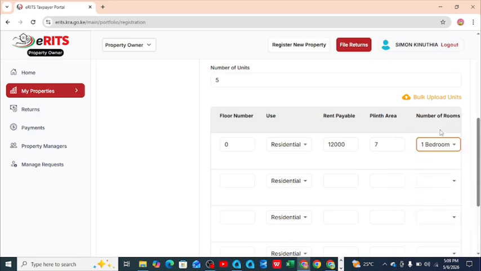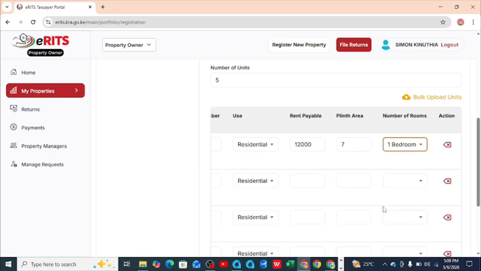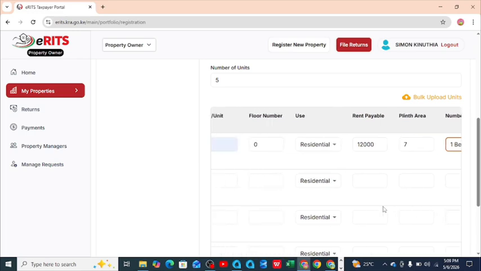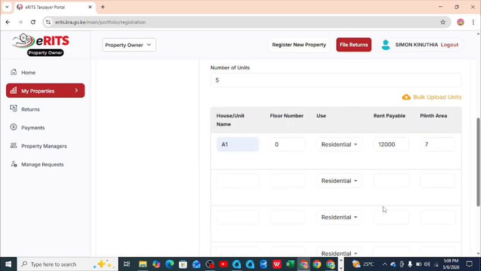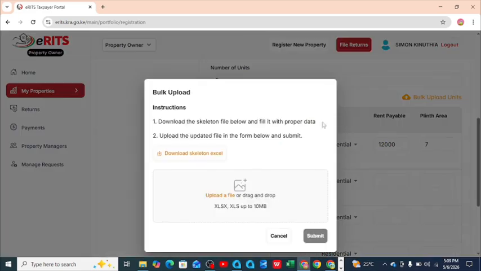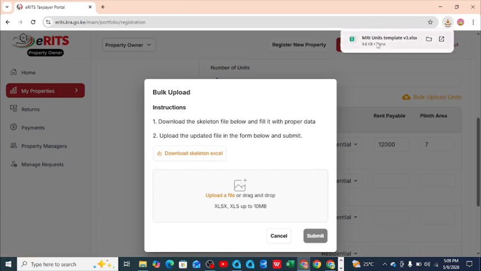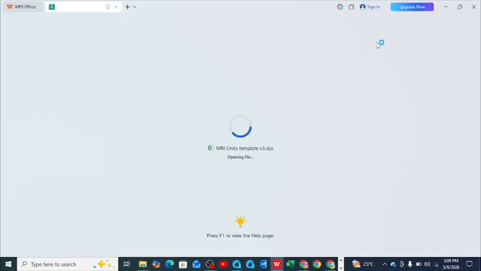Then you need to enter other details here. No other details you need to enter. In case you have, I know a lot of landlords have a bulk number of units, maybe 70 to 1,000 units, you can basically do a bulk upload. You can just create an Excel sheet, come here and download this Excel skeleton from here, which is compliant with this MRI template.